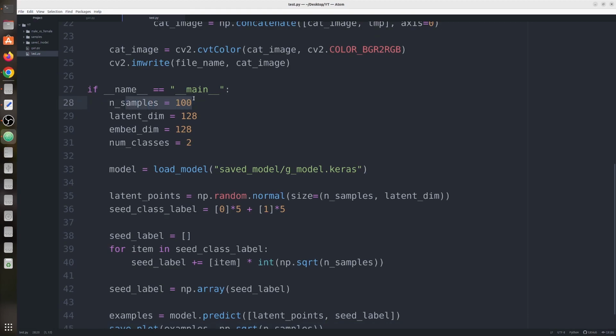So we have the number of samples, we're going to generate 100, meaning a square of 10 by 10, the latent dimension, and the embedding dimension, and these two values should remain the same as what was specified during training. Then the number of classes, again this should remain the same. Then we generate our generator neural network. We then have a latent point for the noise, and its size is number of samples by latent dimension. Then we have the seed, where the first 5 would be from class 0, and the next 5 would be from the first class. So these are 10 points, and how many samples do we have? 100. So we create 100 of them.